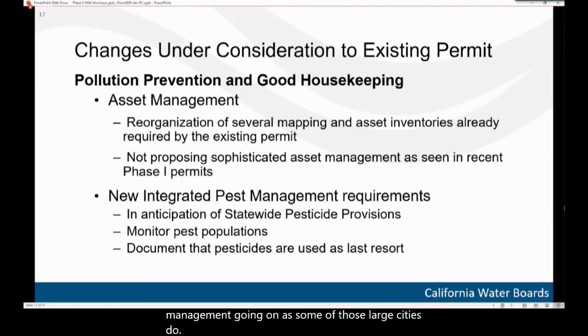But what we are considering doing is just reorganizing several sections of the permit, basically already existing requirements about creating maps and about inventorying certain things, like the outfall map you have to make, and then there's an inventory of your different storm drain facilities and kind of prioritizing their clean out. So we're just talking about reorganizing those all into one place. So even though it's not a full-on asset management program, it's kind of putting all the asset management type requirements under one umbrella within the permit.